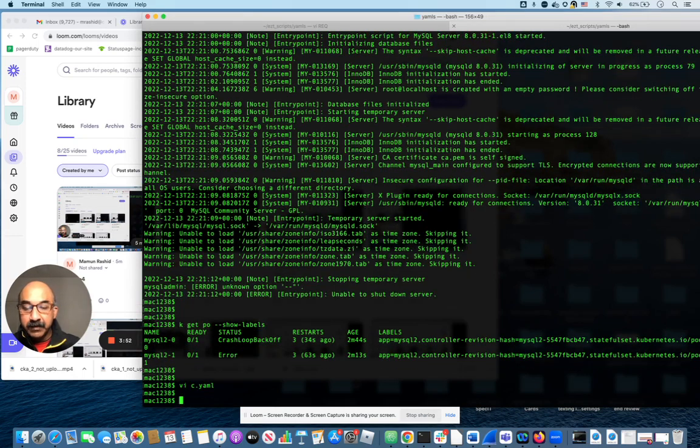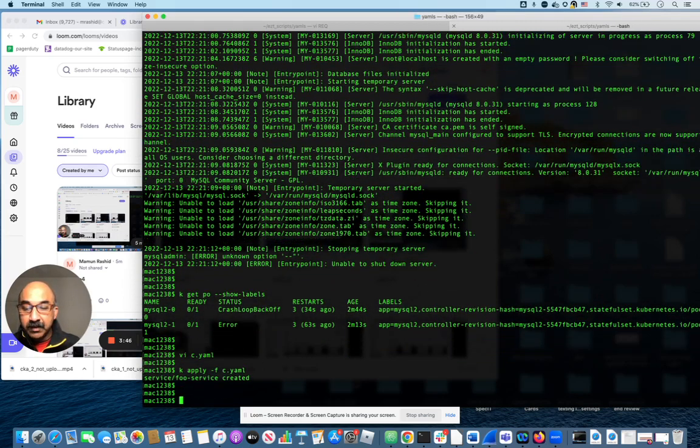Protocol is fine. 3306 would be the front end port, and the target port will still be the same because that's where MySQL is running. All right, so that should do the trick. Okay, apply -f c.yaml is created. Let's get SVC.